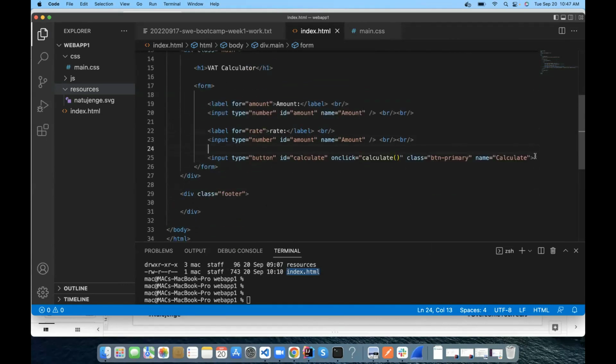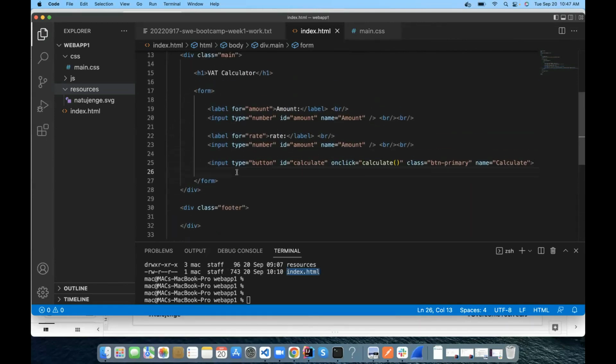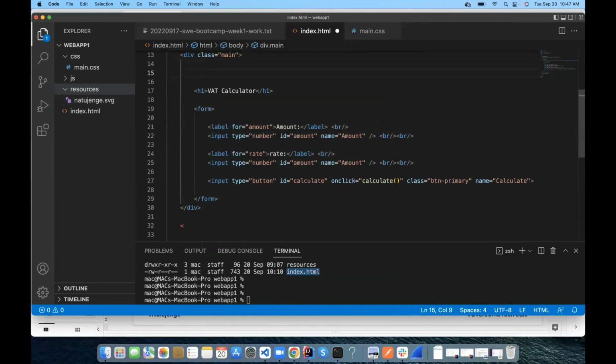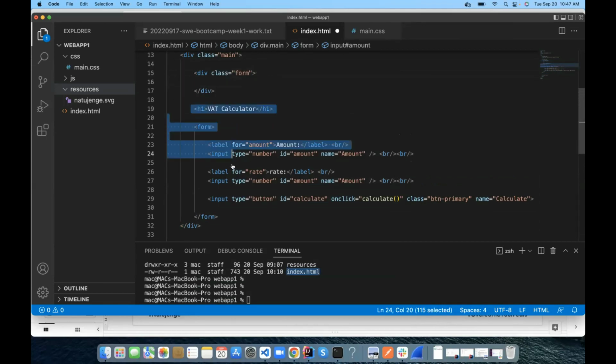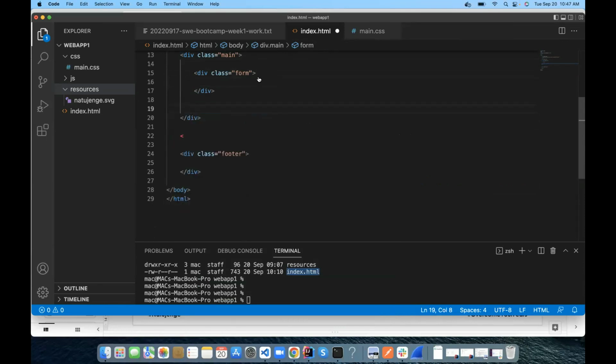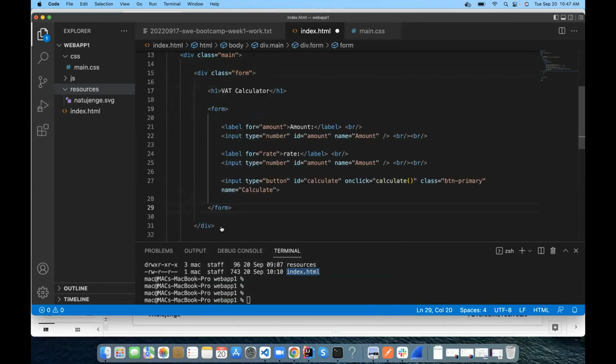Then I'll have another div called results. Or maybe you can have a div and give it a class, and call it form. Then I can copy everything that I had done into that form.